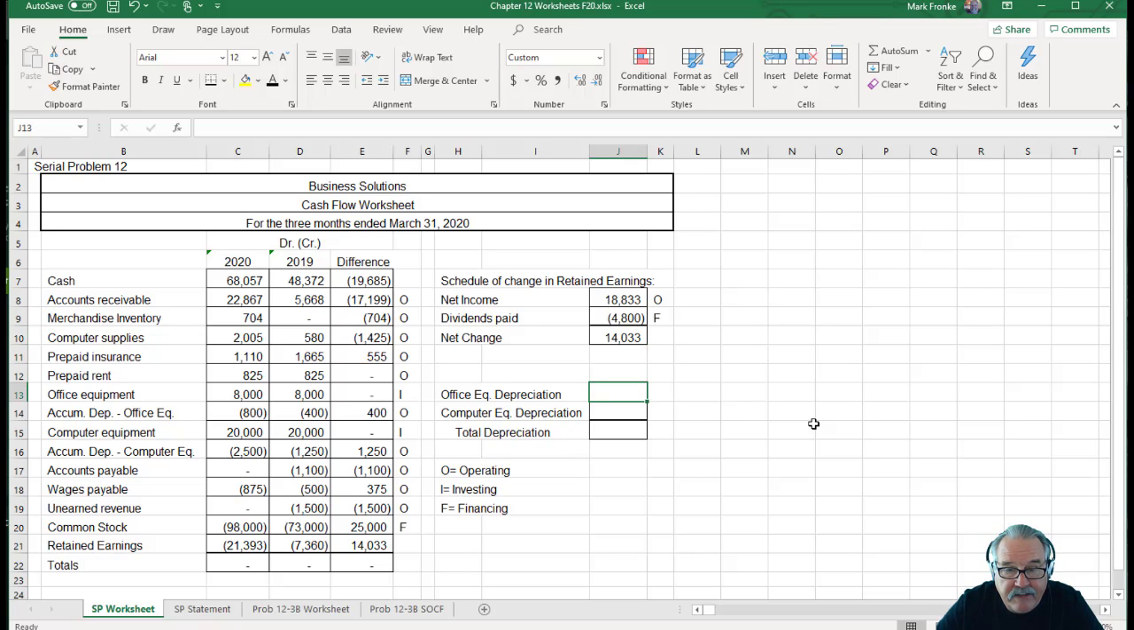Now, I want to add together the office depreciation and the computer equipment depreciation. So I have that added together, and that's, of course, going to be an operating activity. And now we can prepare our statement. From this information, it'll be fairly easy to prepare our statement. So let's go over there.